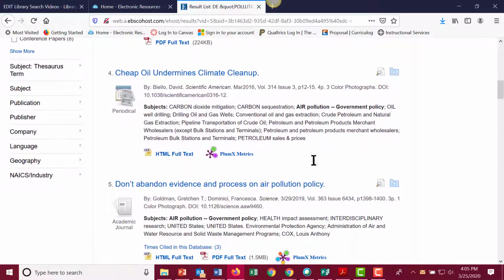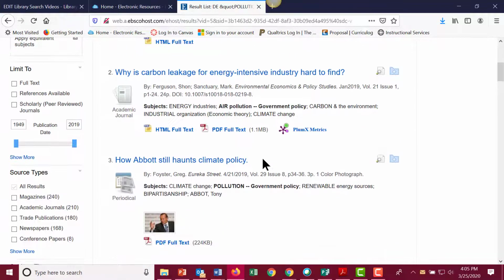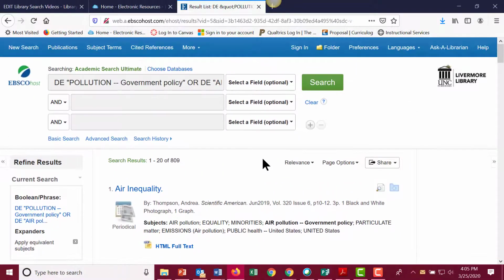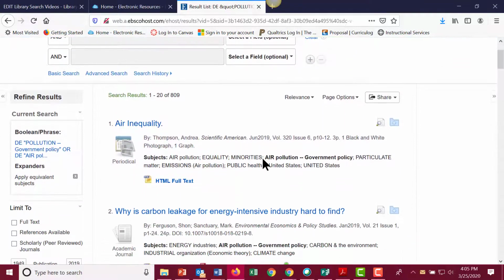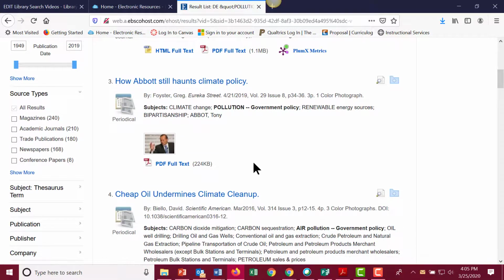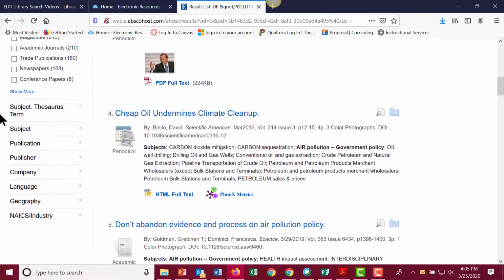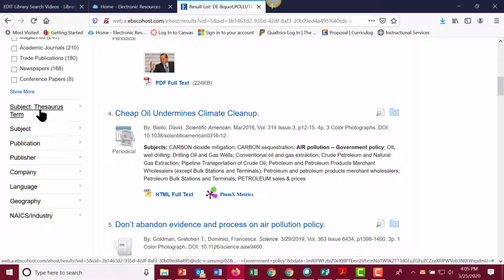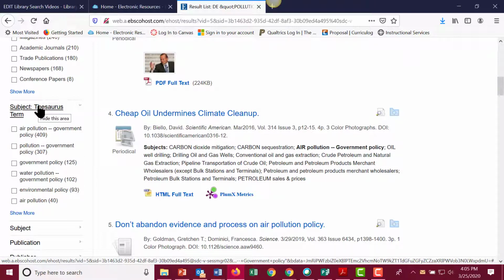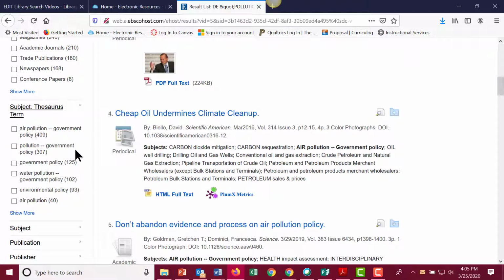In this record, so you can use those. So that is how you do a subject search in the EBSCO, in this version of EBSCO databases. And notice also it's got over here subject, thesaurus term, and subject. And again, these are the same ones.